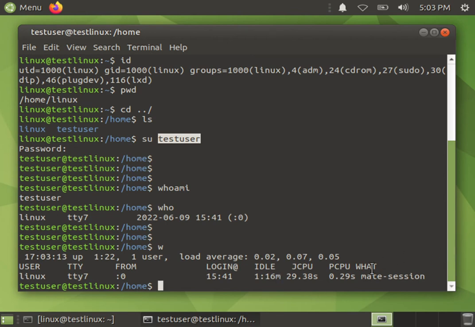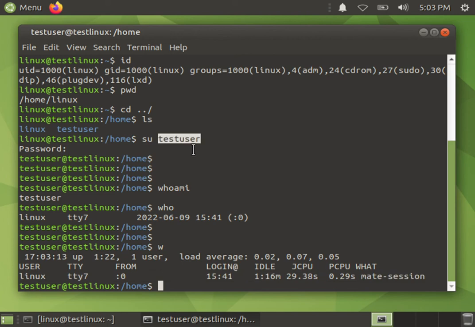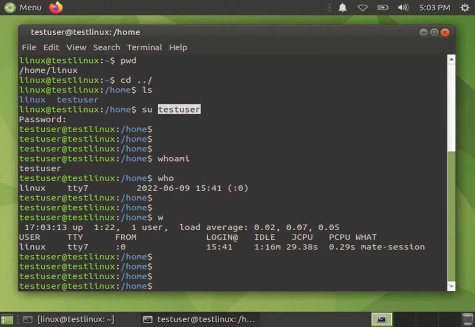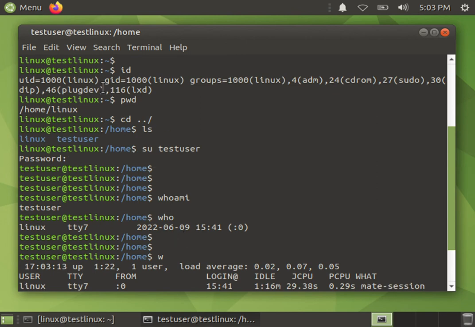So it is giving me the information of my user because I am kind of a pseudo user as a test user, but my proper username is Linux only, so it is showing me these details. Now if I type id, here I can see test user details, so it is showing me the user id, group id. We can see the user id and group id are different for test user than that of the Linux user.